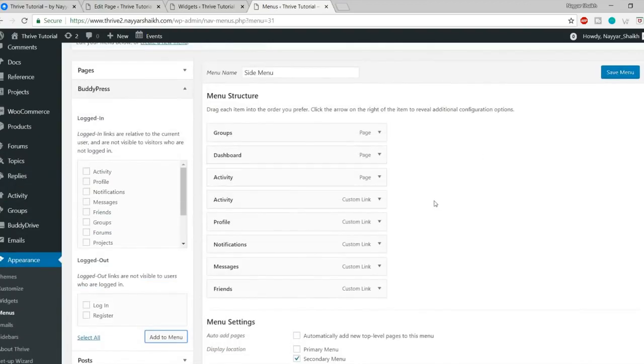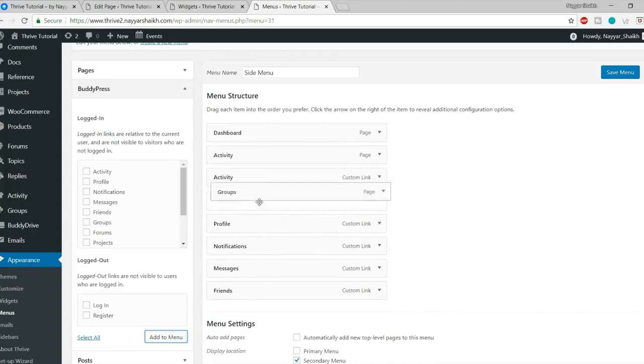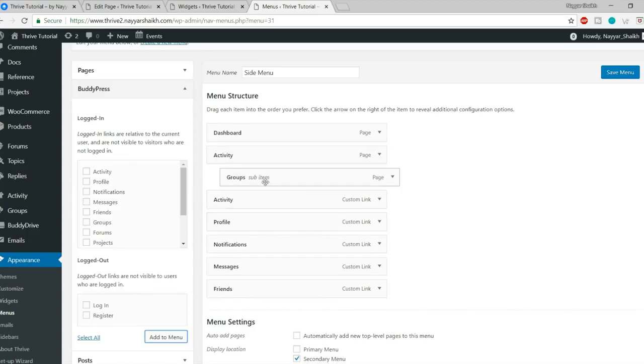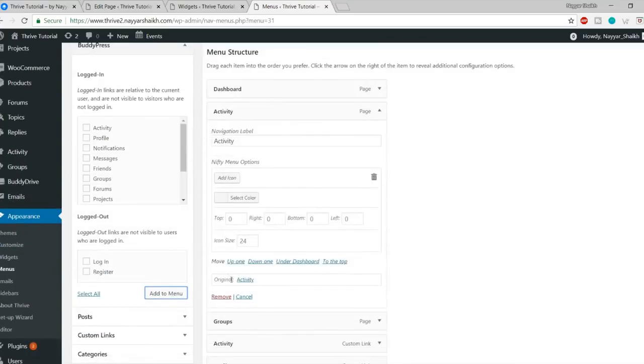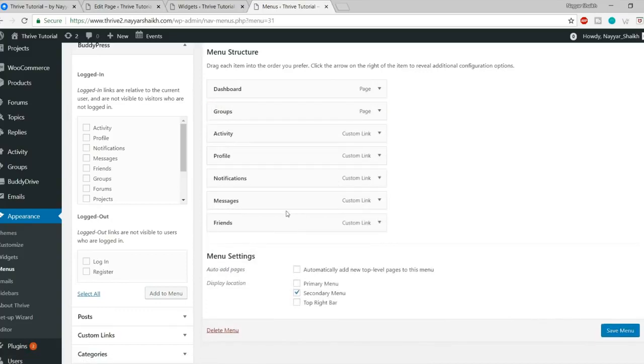Okay, so you can add anything that you want to the menu. Okay, so we have everything in the menu. We can align this according to our wish. So I can drag it up and down however I like it. I have 2 activity pages, so I'll remove one of them. Okay, so this is how it looks. Okay, so once you're done with this, simply click on save menu.